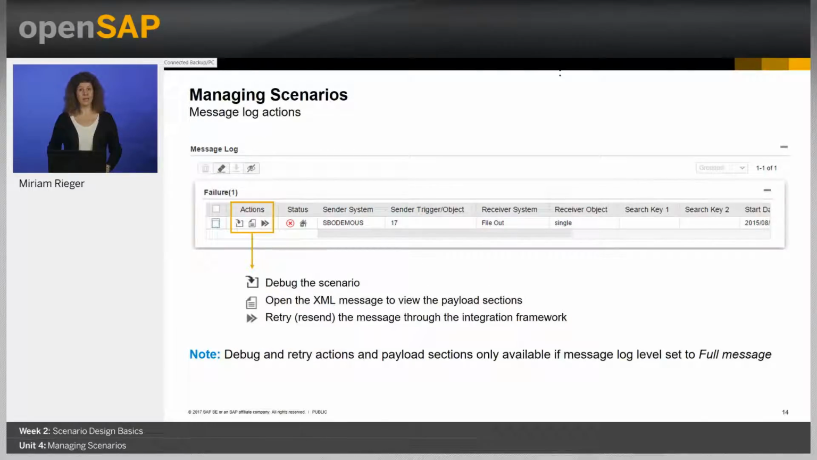You can perform actions on the XML message in the log. Debug the message. This opens the transaction ID panel for debugging. Open the XML message to view the payload sections. Note that the payload sections are only available if full message logging is enabled. Or retry the message. Note that you only get the debug and retry actions if you have set the log level for the message log to full message.